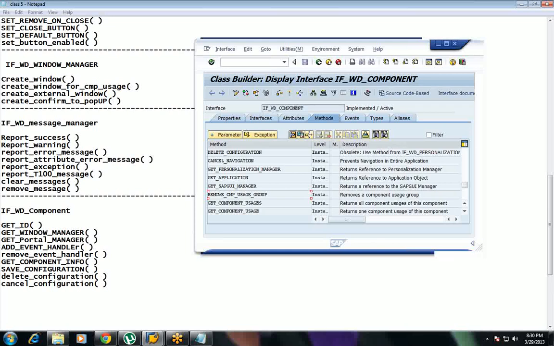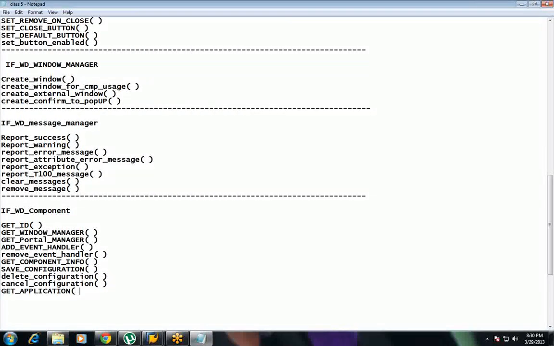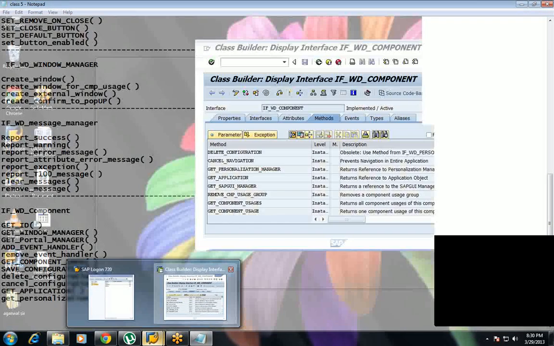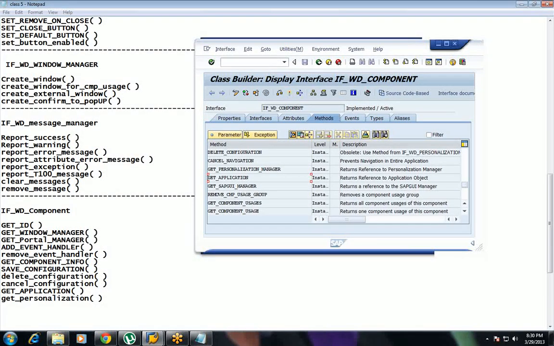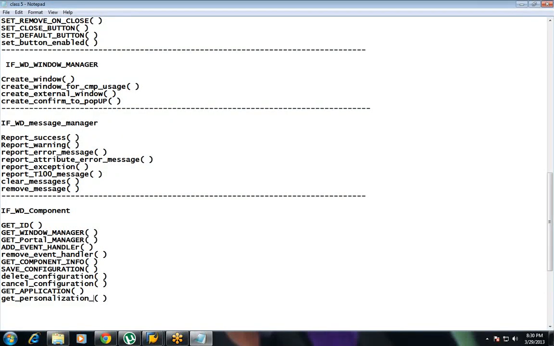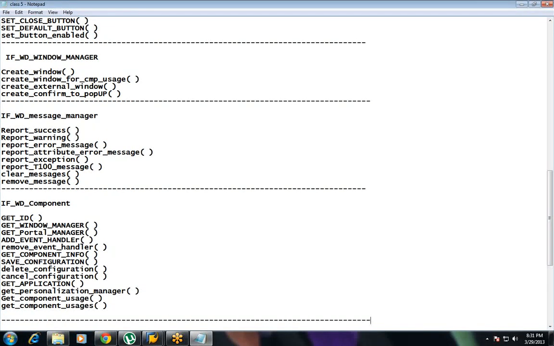Then you can see get application, get personalization manager. And then get component usage, and get component usages. So these are the methods of this interface.